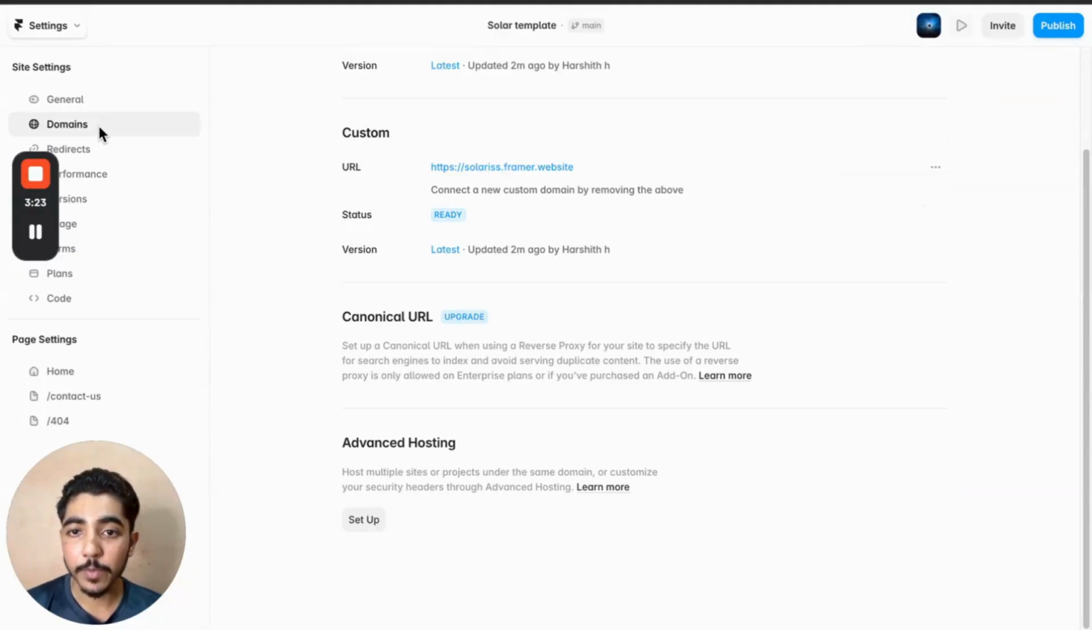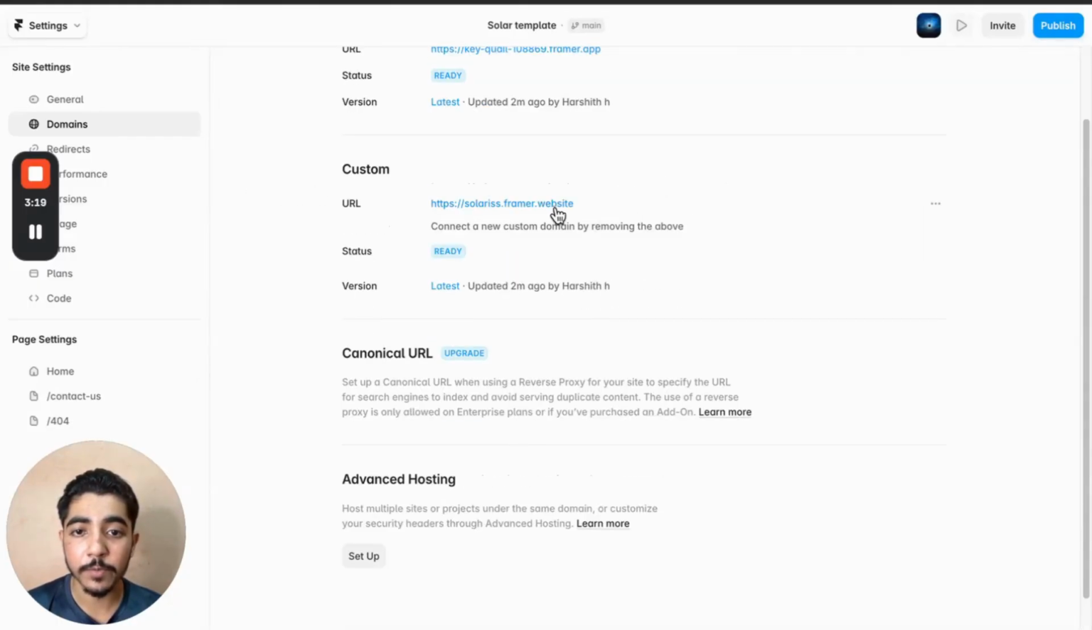When it comes to domain, this is a crucial part. You just need to add a custom domain. Right now I have added a custom domain. You just need to click on custom domain and connect it to GoDaddy. It will directly connect your domain to the Framer website.